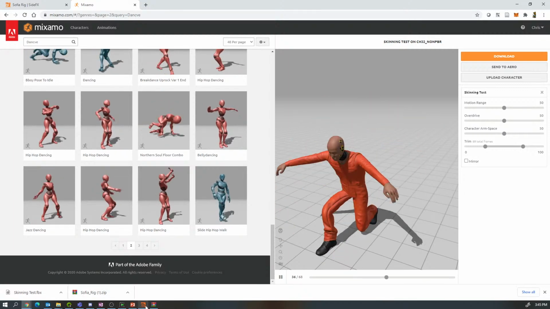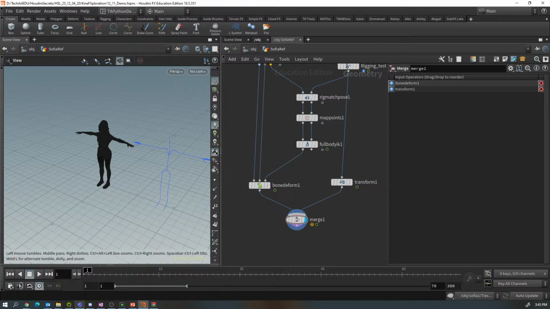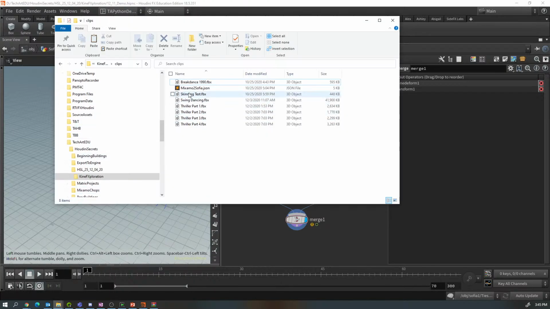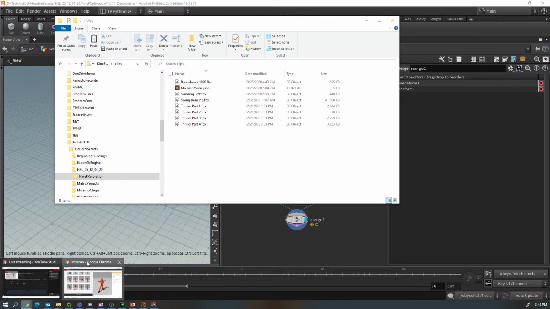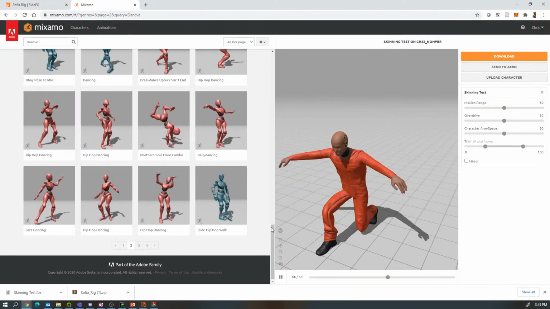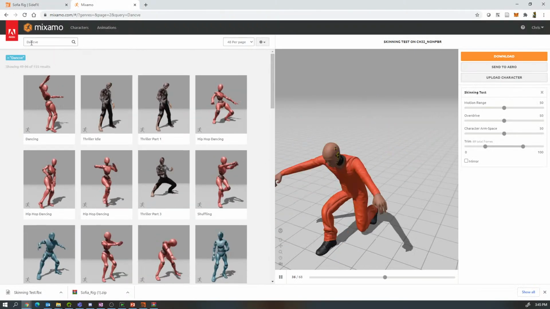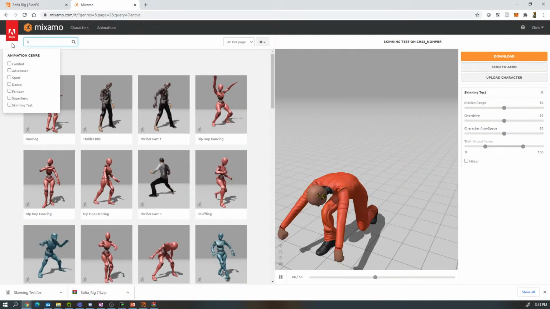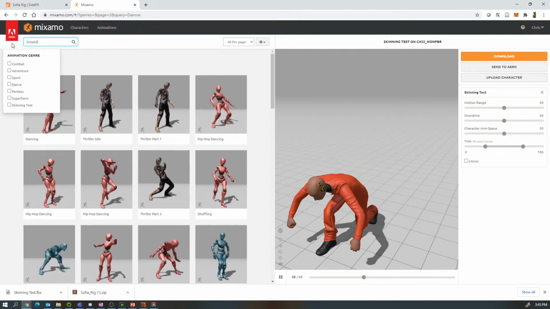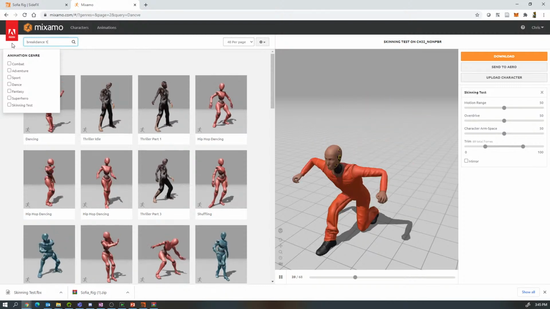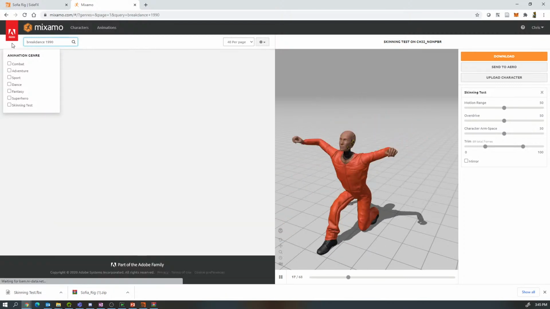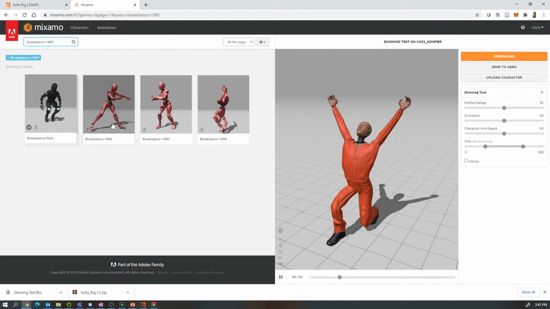I'm going to cheat. I'm going to go into my file browser. Which one did I actually download? My clips. Okay, Breakdance 1990. Okay, let's go back to Mixamo and find Breakdance 1990. Breakdance 1990. Okay. And there it is, Breakdance 1990.